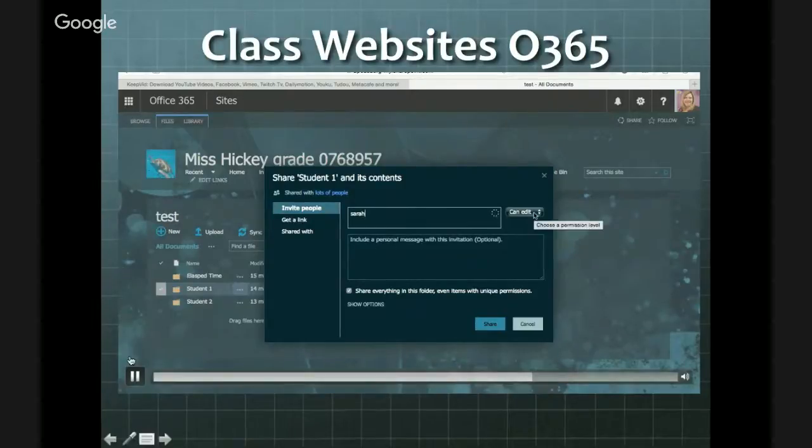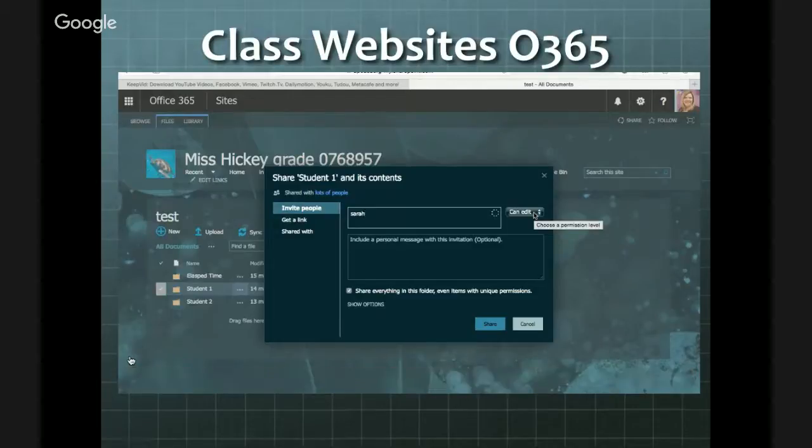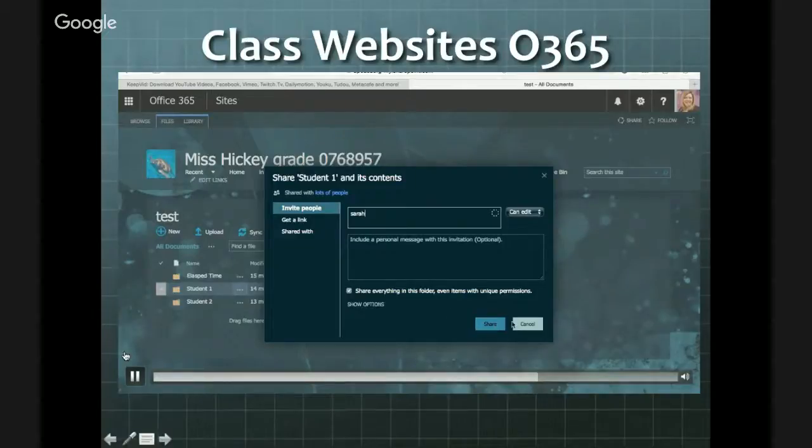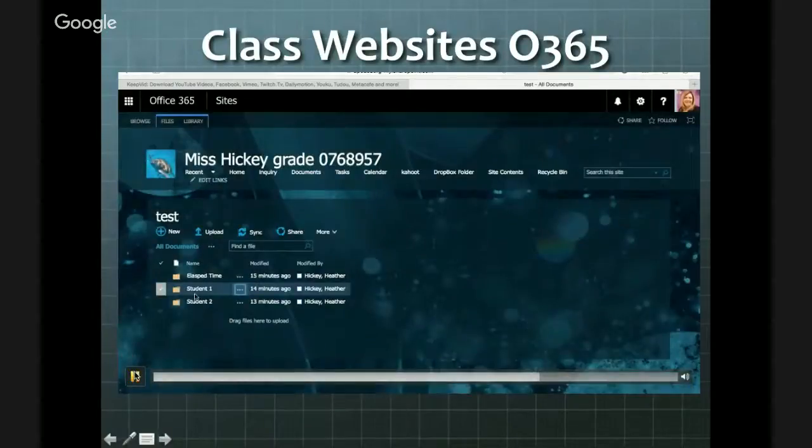And again, here I could choose to leave that on the edit option, which means students will be able to come in and add things in here. So once I've chosen that student, I could share it. And what that will mean is the student.